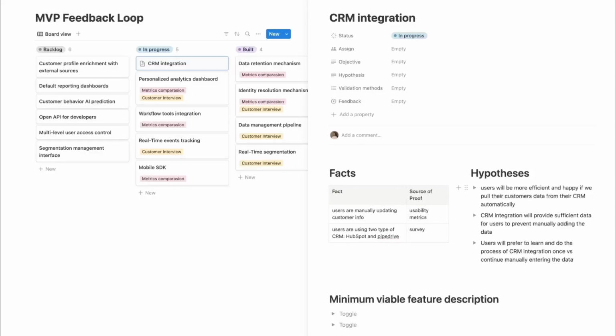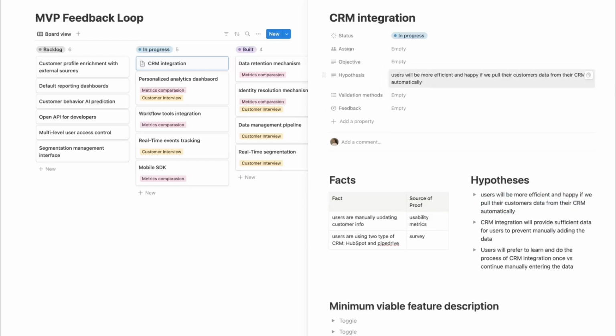To make it even more specific, we should focus on one hypothesis at a time. So we have 3 hypotheses and now think about and prioritize which one is the most crucial for us to test in this particular feature development iteration. Let's say the users will be more efficient and happy if we pull their customers' data from the CRM automatically. So I'll go ahead and put it in our hypothesis section here. And now it is very clear and straightforward. It's on the top level, our hypothesis. So whenever you open the ticket with the feature that has feature requirements, you can see it clearly straight away what the hypothesis is. So we don't need to figure out, okay, what are we building here, what are we doing, and so forth.